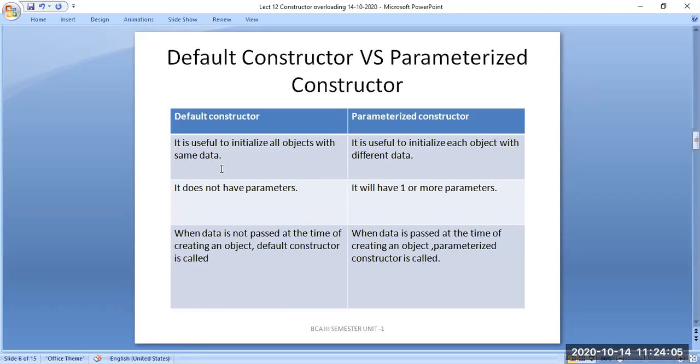Next, when is the default constructor used? Whenever objects of the same class are created, they will have the same values for every object which is part of this class. I repeat once again, a default constructor will initialize every object with the same data.